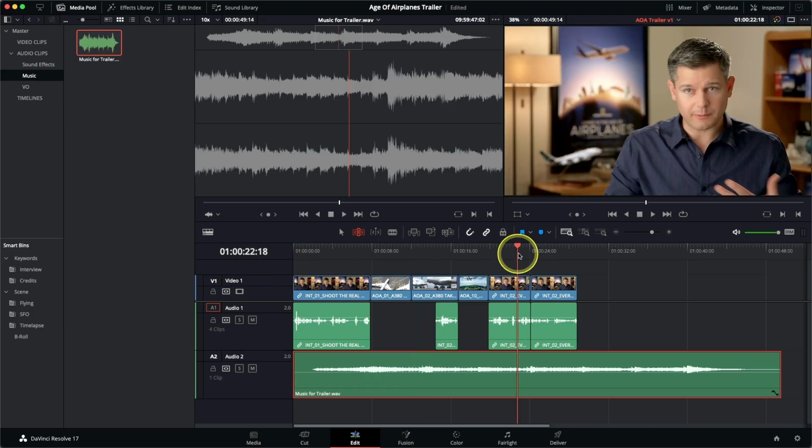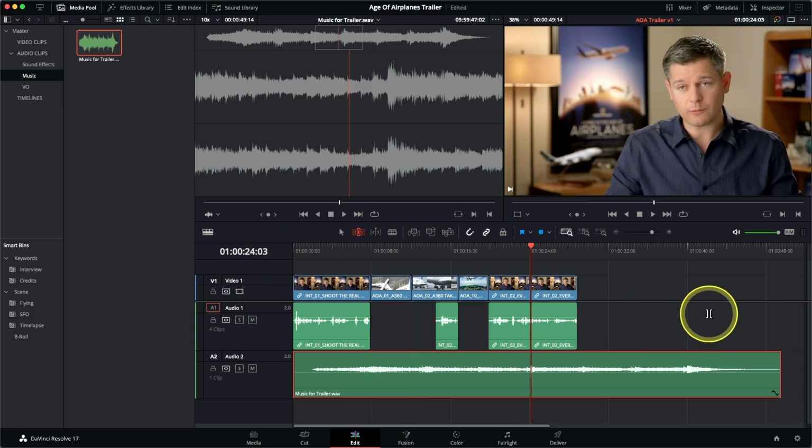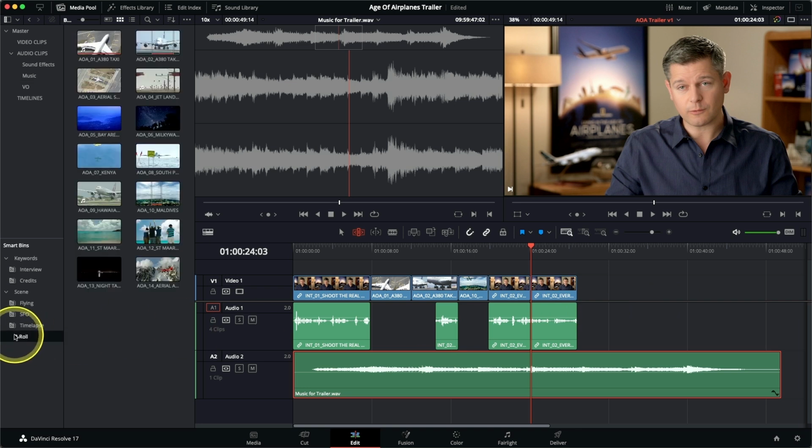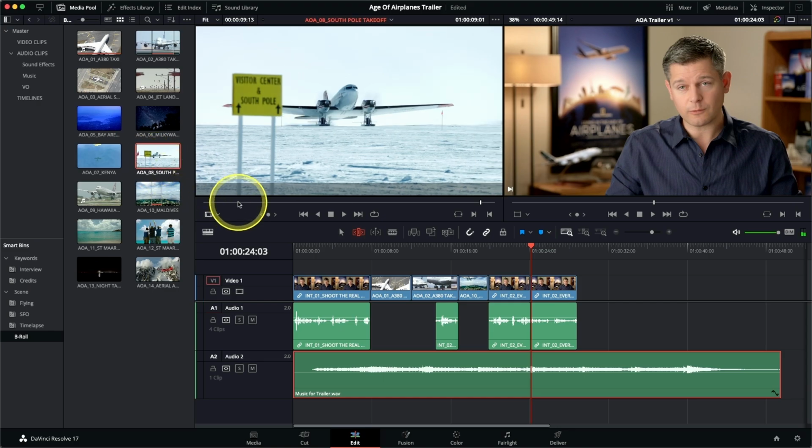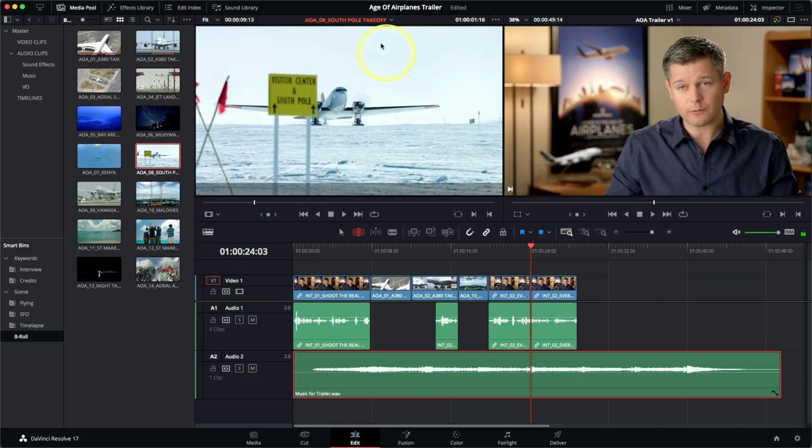Let's move the playhead to the edit point between the two interview clips halfway through this piece of music. We're going to start by editing a new clip in here, and it's going to help us fix that very nasty jump cut. Let's go to the B-roll bin, and find the clip called South Pole. Double click that, it's AOA 8, shot 8, and I'm going to set an in point just as the tail of the plane is coming out from behind that yellow sign. So an in point there.